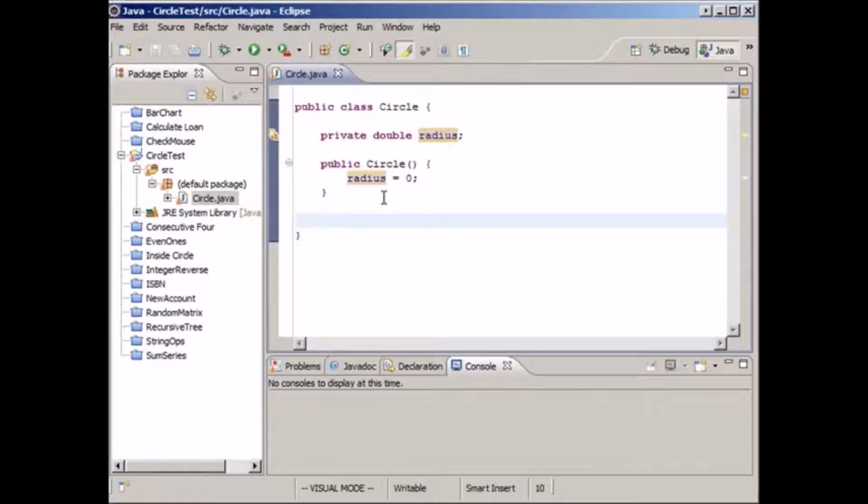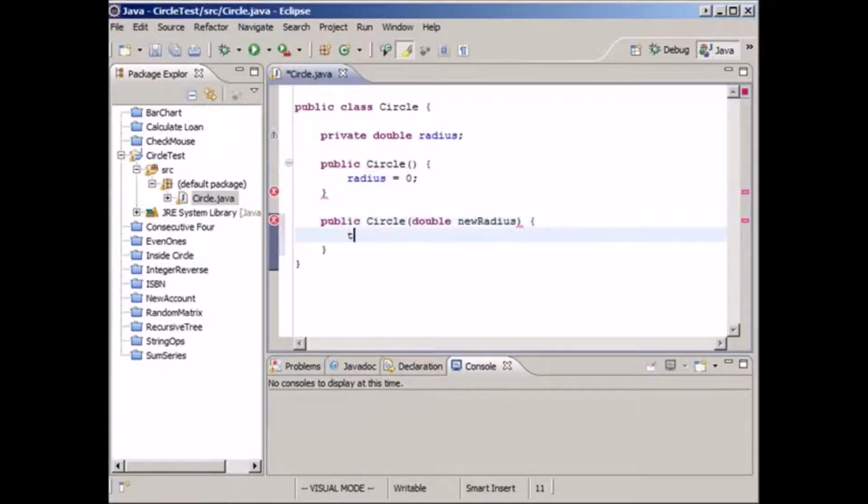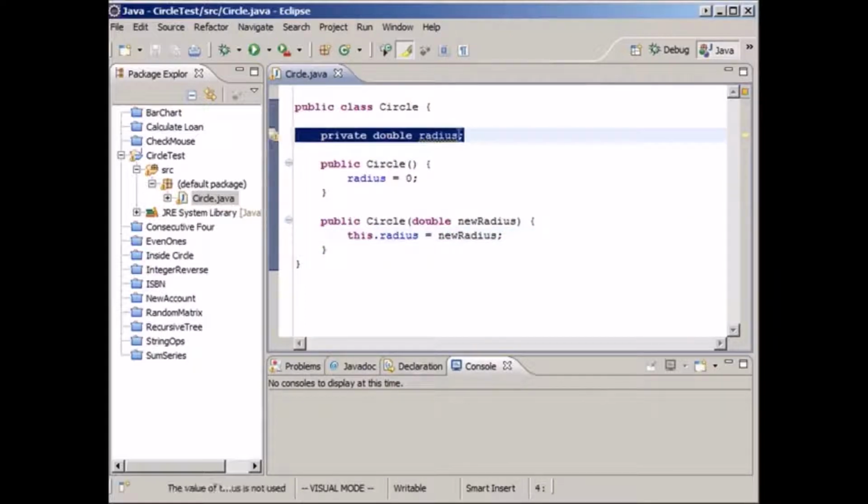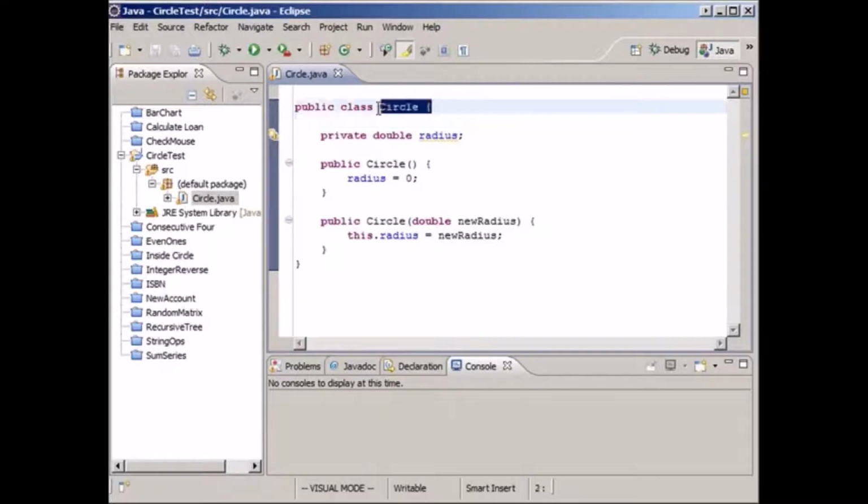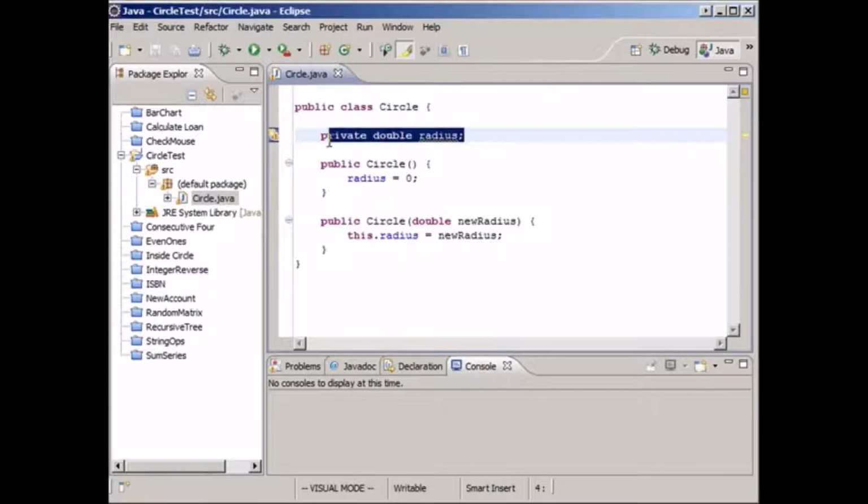Really, more likely what they want to do though is have a constructor which takes in the radius as a parameter. And what we'll do is set this radius. So this is kind of important. When we have a variable like this, it is a member variable. It belongs to the object, which means that any object we create has a copy of this variable, which means we can create as many objects as we like and they can each have their own radius.